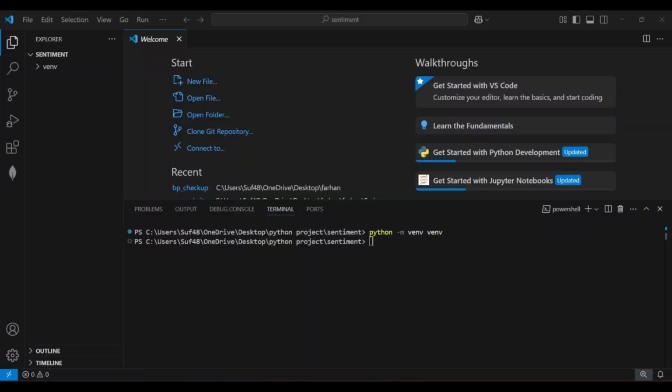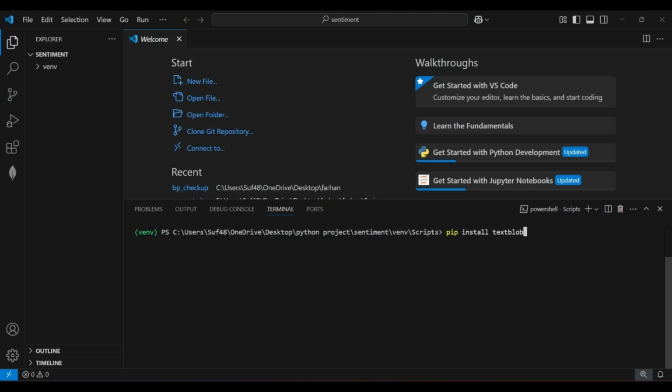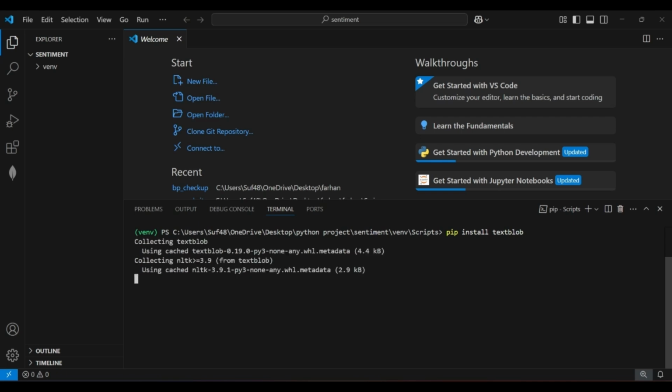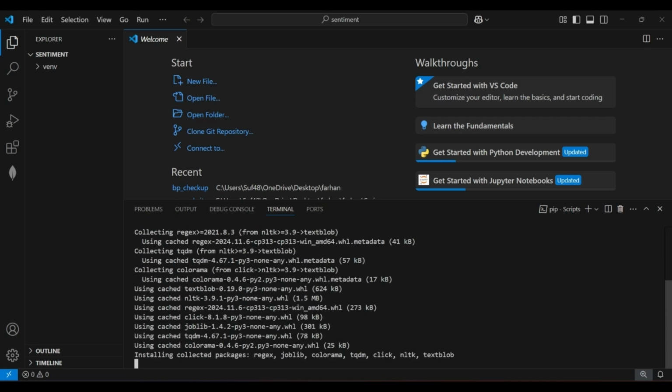First, we need to install the required library. We will use the TextBlob library for sentiment analysis. If you haven't installed it yet, run this command in your terminal: pip install textblob. TextBlob is a simple yet powerful NLP library built on top of NLTK.